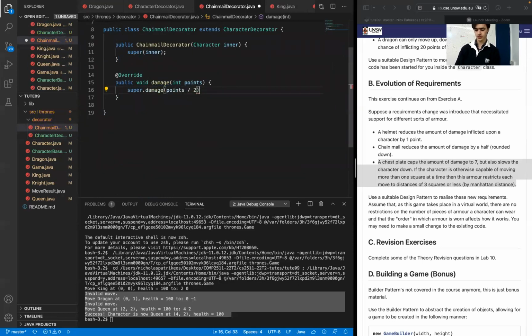And again, this is just a wrapper around the wrapper, right? Where you say, okay, well, we can't access the inner object, but we can palm it off to the superclass, which does have access. Cool, that's the chainmail one done, nice and easy.